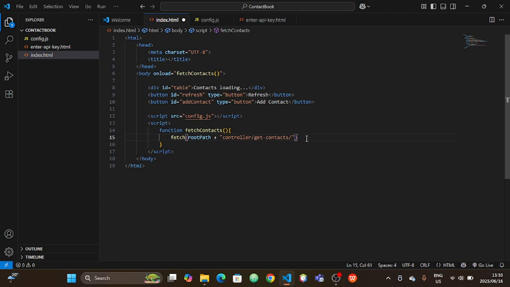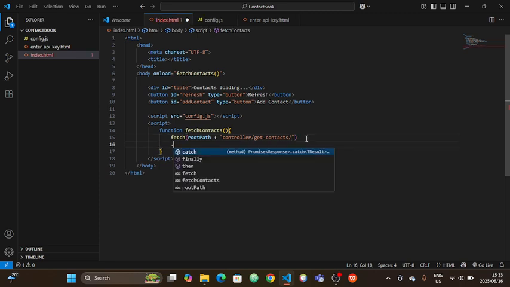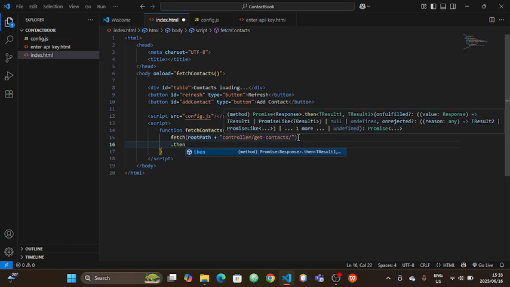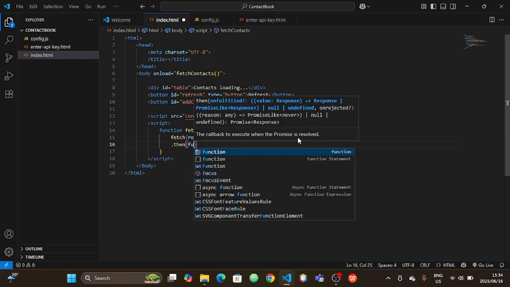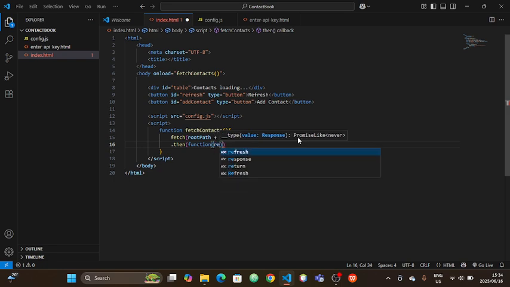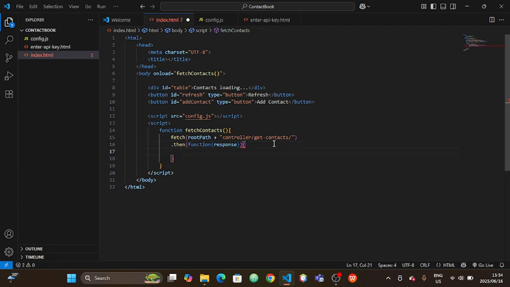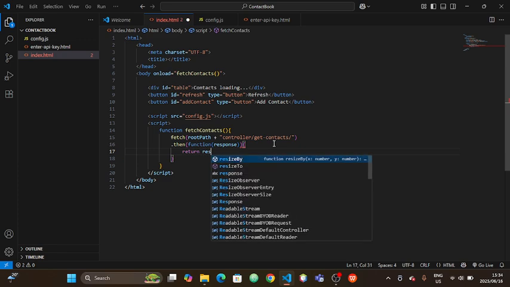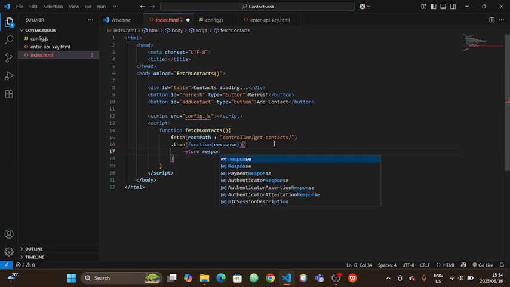Next, we put in the two thens. Don't forget the full stop before you type then. We'll have an anonymous callback function that simply converts the response object into a JSON array. And the second then will receive this JSON array and do something with it. What is this going to do?